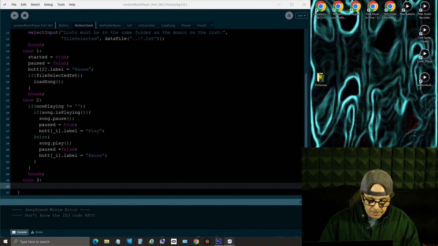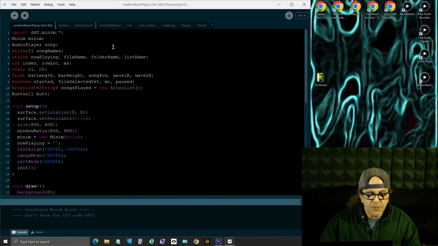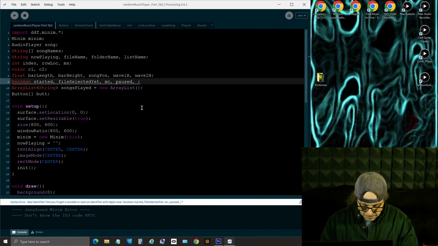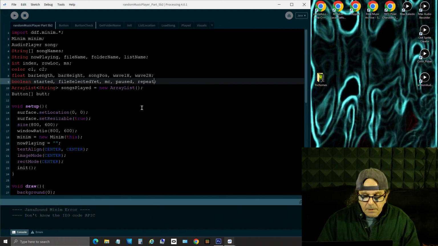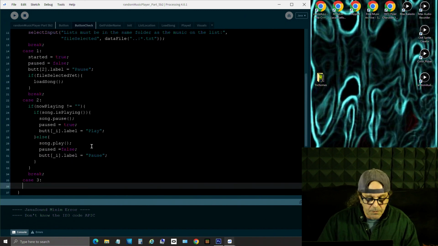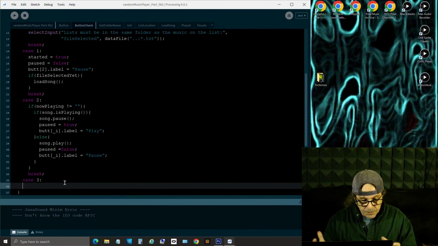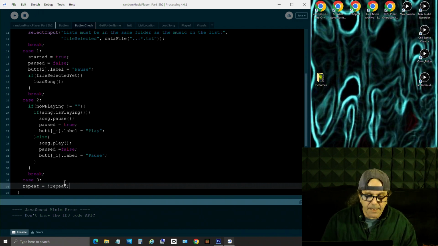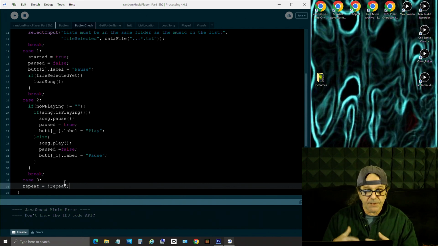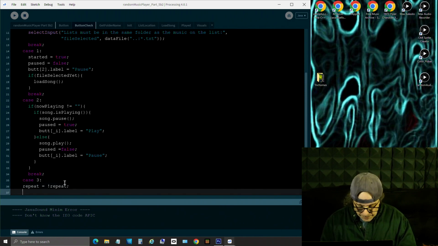Again, we're going to need another boolean, and that boolean is going to be, just call it repeat. Now in our button check, when you push that repeat button, if it's been pushed, we want it to turn false. If it hasn't been pushed, we want it to turn true. To do that, we do what we've done in the past: repeat equals not repeat. Now this is a weird shortcut statement, and if you try to think it through, it can kind of twist your brain a bit, which it has done to mine.